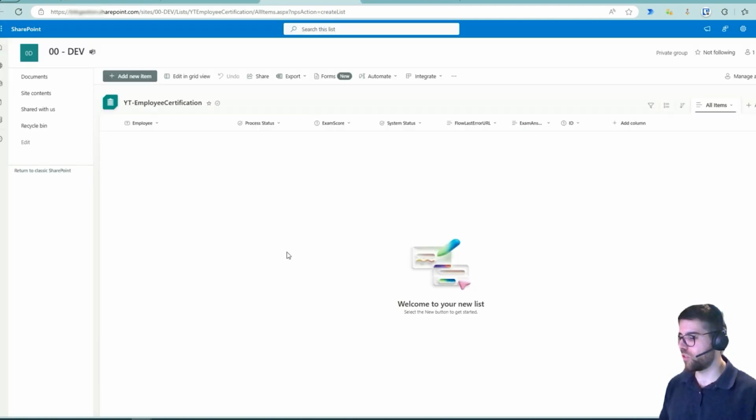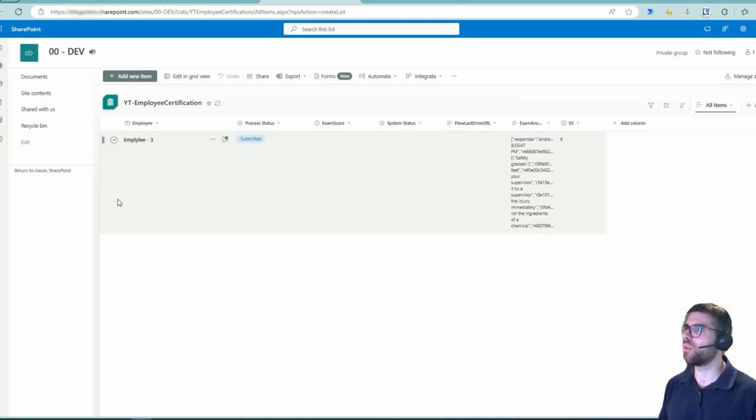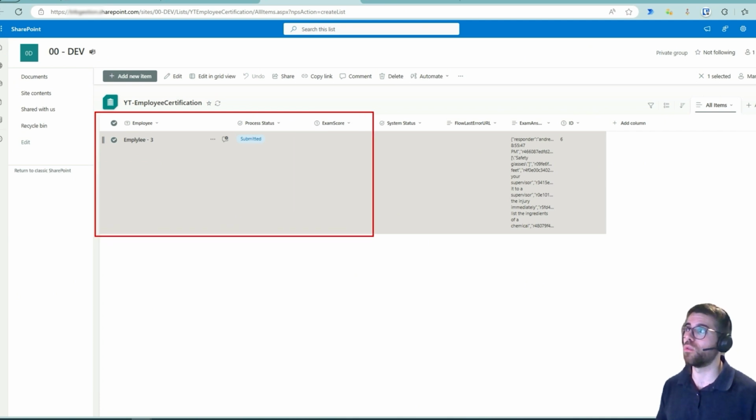Now we have the SharePoint list where we are storing the information. I'm going to refresh, and soon we will get the response. Here we go. This has been submitted. Okay. Now, let's take a look at the columns that we have here. These columns are basically the ones controlling the process itself, and these other columns are just for the technical explanation. Now, in these columns, what we have is the employee, this random data that's auto-generated.